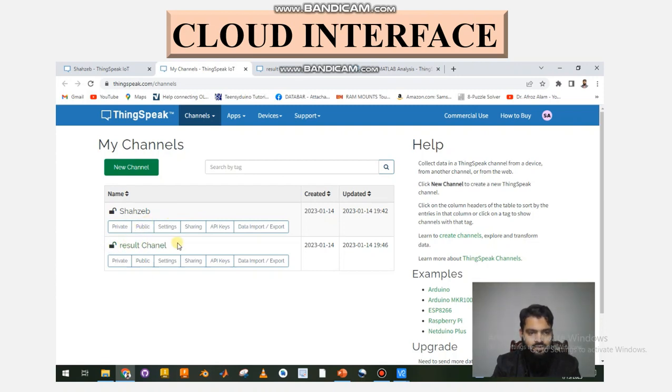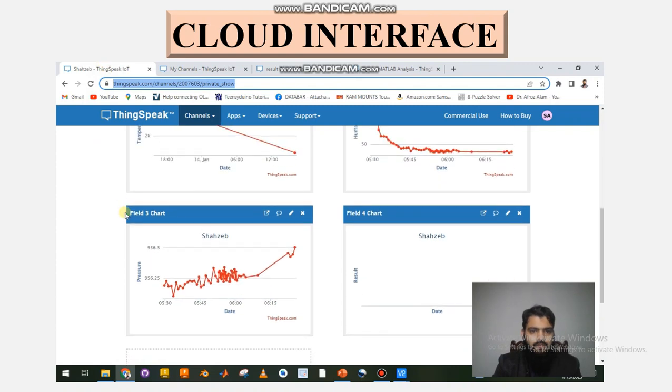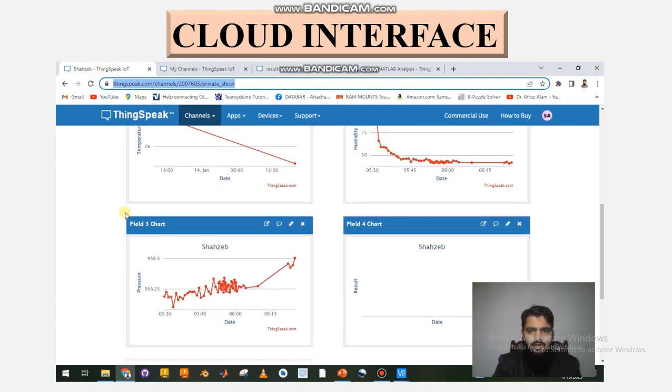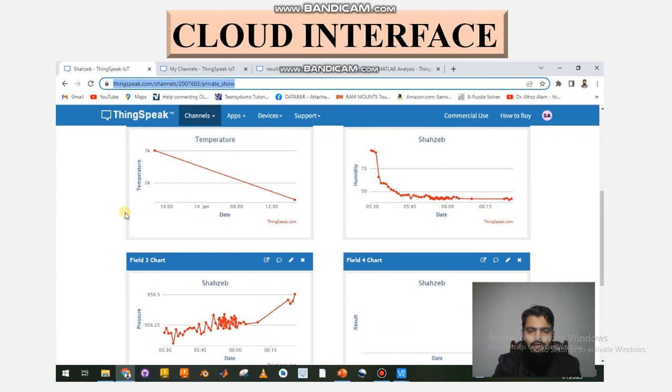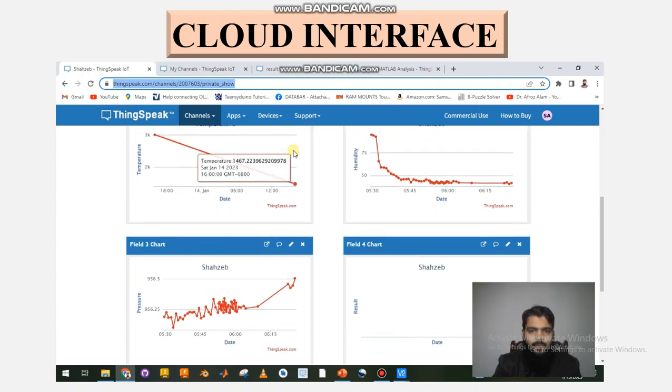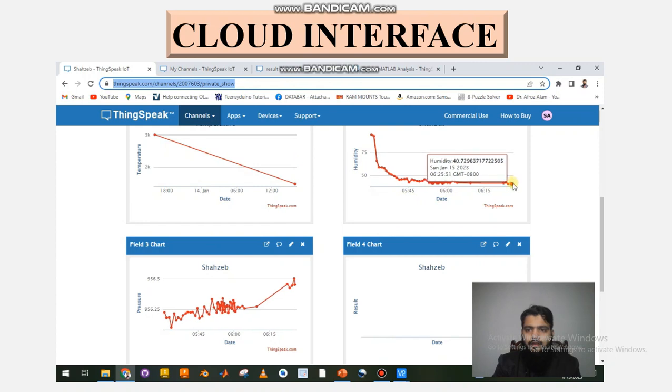And the second channel is the resultant channel. Let's see this channel. In the first channel, I'm sending the data of humidity, pressure, and temperature. And in these plots, you can see the values have been updated.